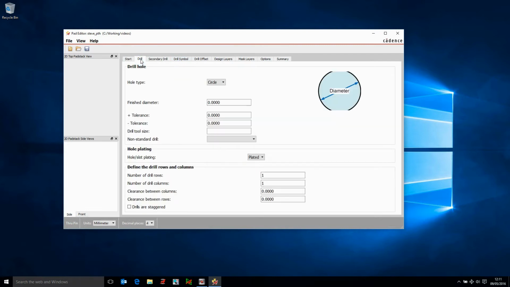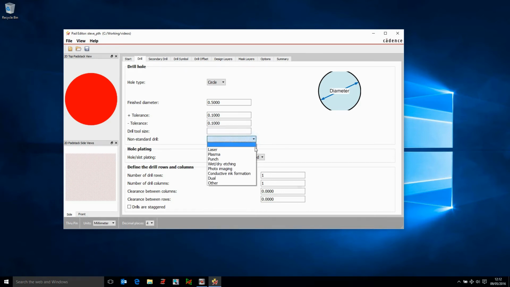So I want to define the drill. I've got a circular drill, the finished diameter, maybe let's set this as 0.5 millimeter. I've got a tolerance of plus or minus 0.1. If I had a specific drill tool size, I can put that information in here, and I can also pick whether I want it to be a laser-specific type drill, plated or non-plated. And then I've also got the option to start to do multiple drills. If you wanted to have a thermal pad, for example, you can do multiple drill information.